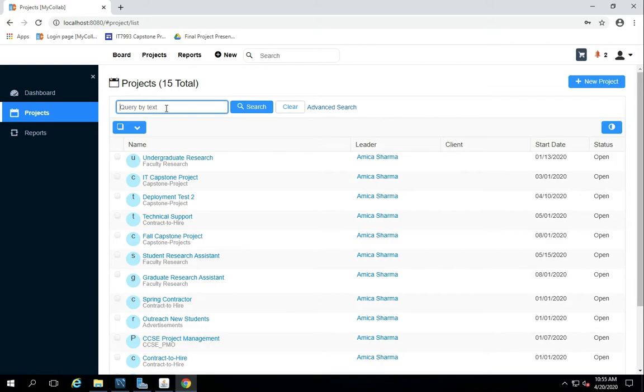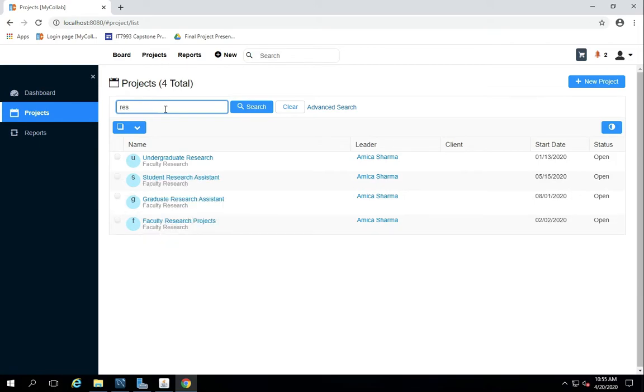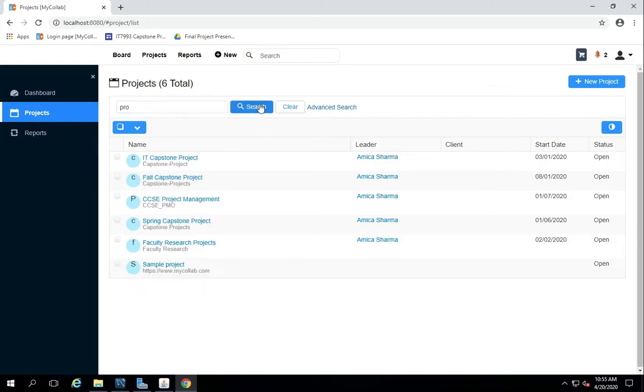We can just use, let us say we're looking for projects that end with research. We can just type RES and it filters it for us. We can also delete the query, and we can query another one if we're looking for all words of a project. We can just type in the first three letters. It brings that up for us.